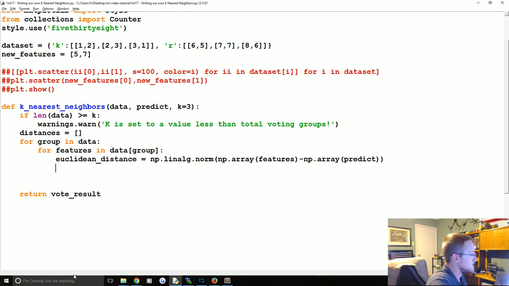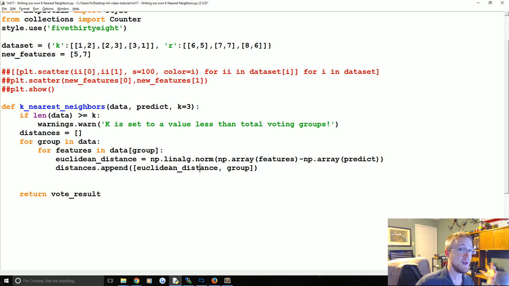So what we need to do now is distances.append. And we're going to append a list. Whatever the Euclidean distance happens to be, and then we're going to append the group. So it's going to be a list of lists where the first item in the list is the actual distance, the second one's the group. This way we can sort that list, take the 3 things in that list, and then get the first element, and those are the groups.